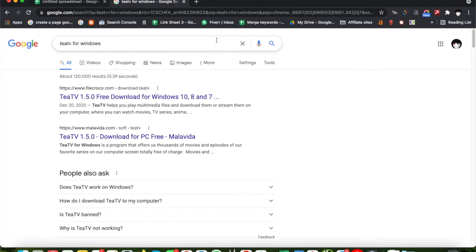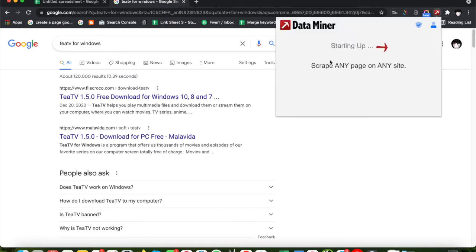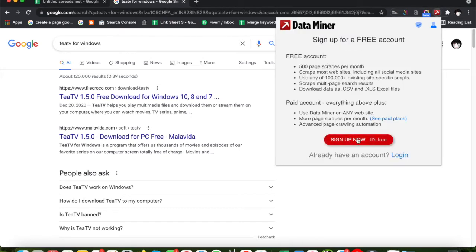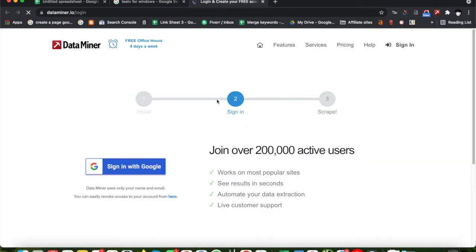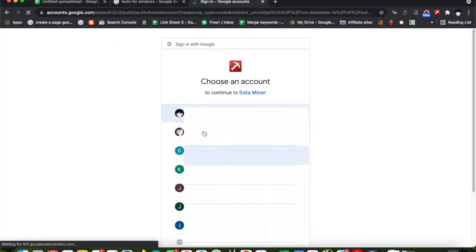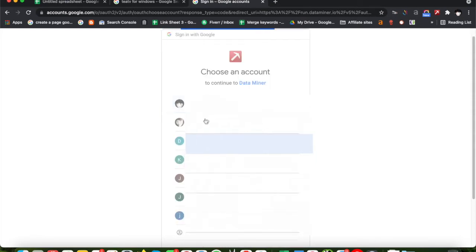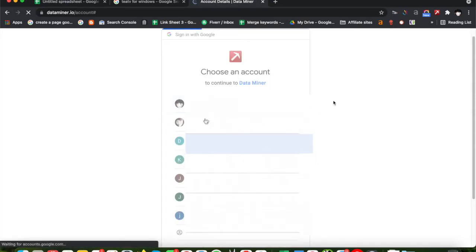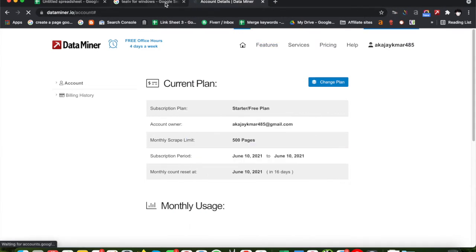So now what we have to do is scrape the URLs. We are using this extension, Data Miner. Before using this extension, we have to sign up for this extension. We sign in with our google.com account. So we have signed in to the extension.